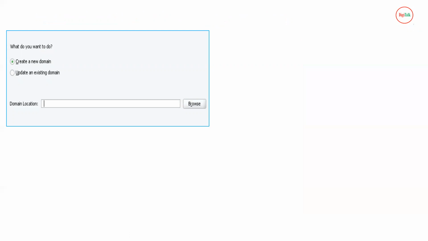Best practice is that you give a domain location which will not be inside your middleware home, or you can say inside the binaries where you have installed your WebLogic server. In our case, we have installed the binaries inside the OPT directory, OPT, Oracle, and middleware. So make sure your domain is configured in a directory which is outside your Oracle home.